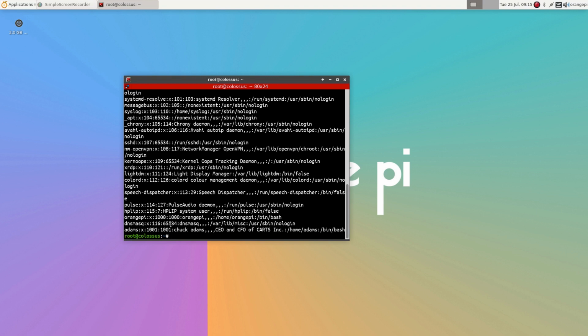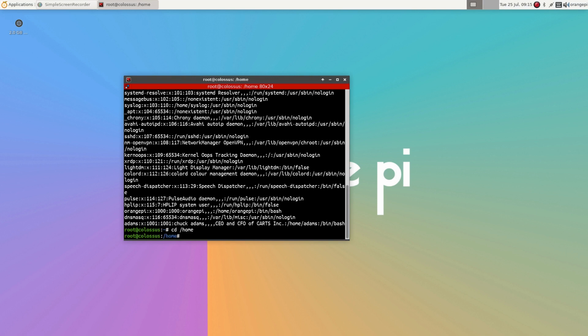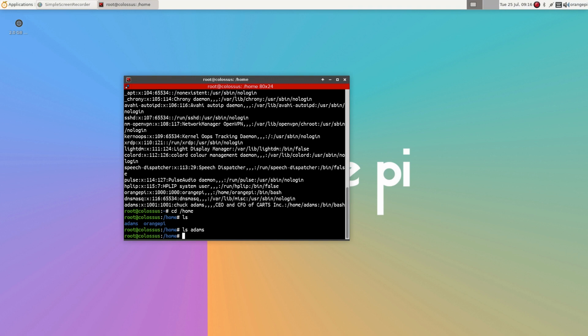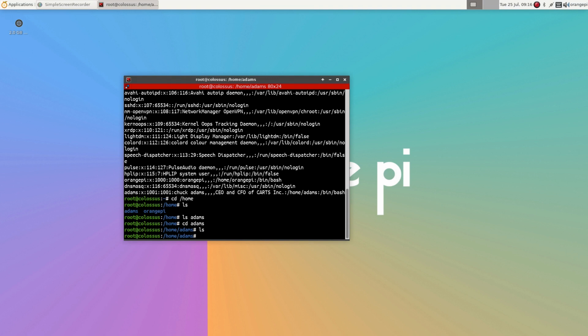If I cd to /home and do an ls, there are now two directories there. One for Orange Pi, which you've been using, and Adams, my new one. And if I look at what Adams has, ls Adams, there's nothing in there. Uh-oh. This is a bug. Or I did something wrong.